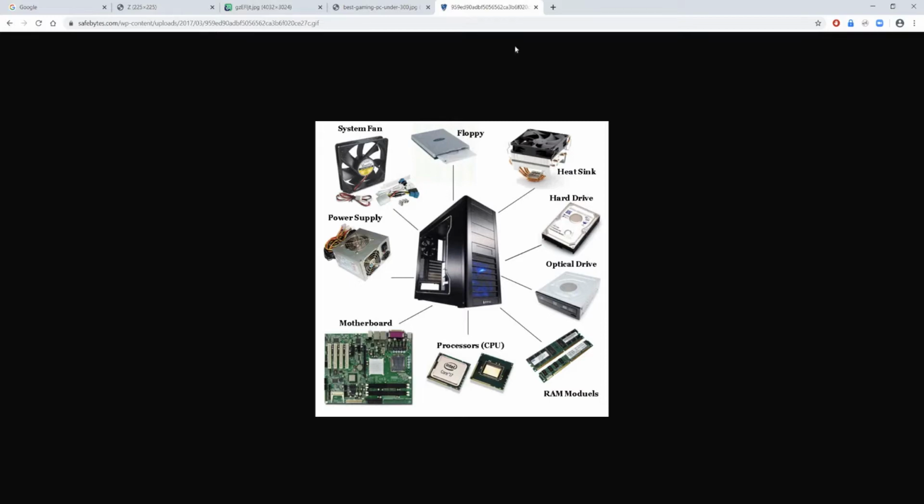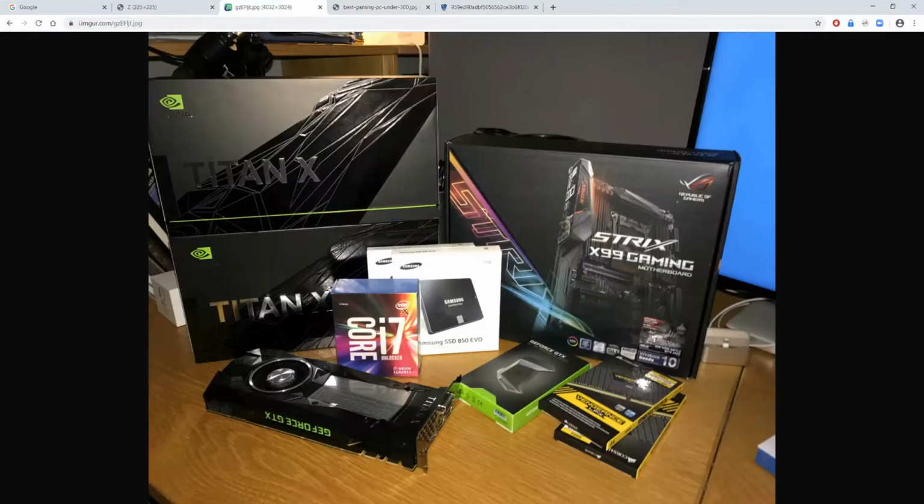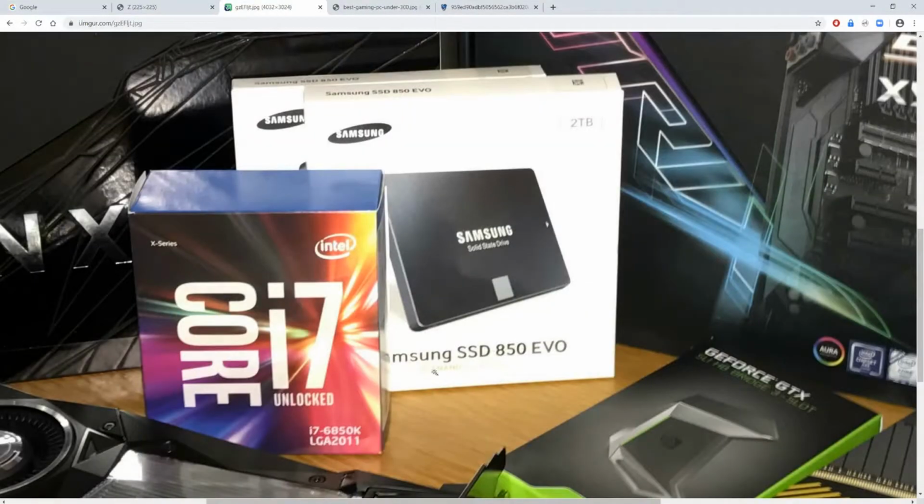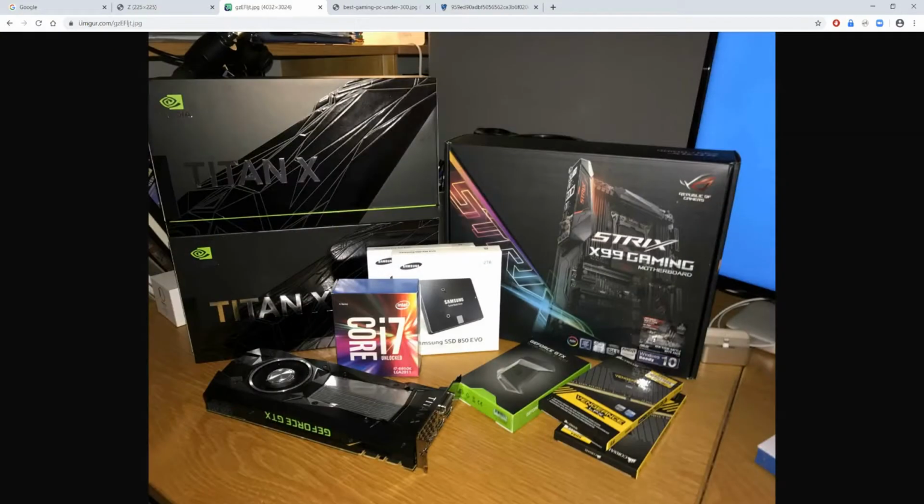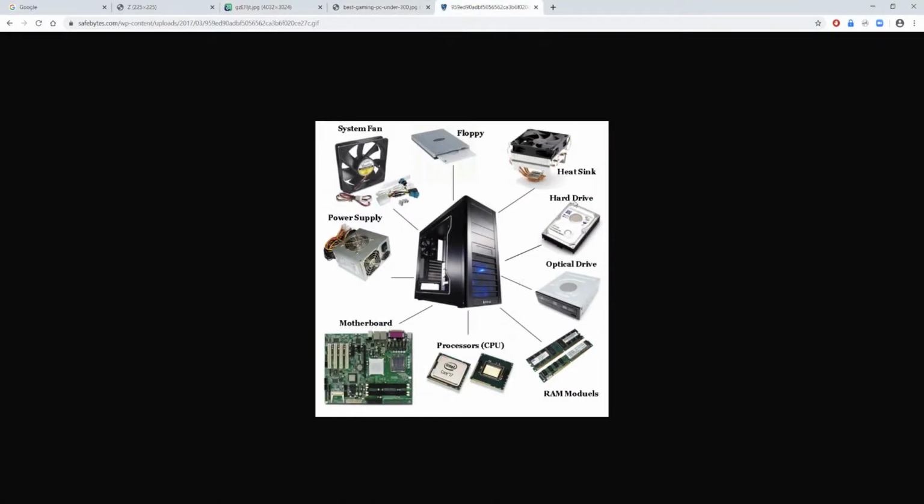And nowadays we have the SSD card, which is this one. For example, the Samsung 850 EVO. So this SSD is much faster than the old hard drives.